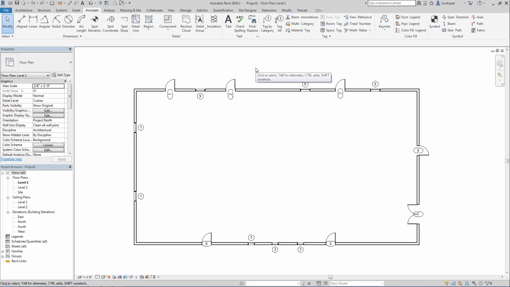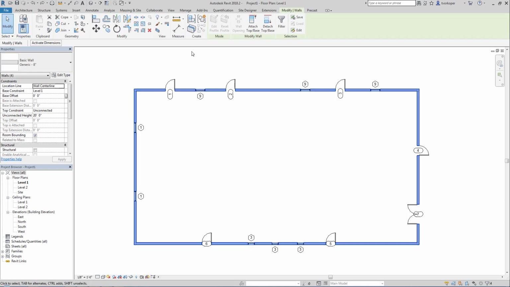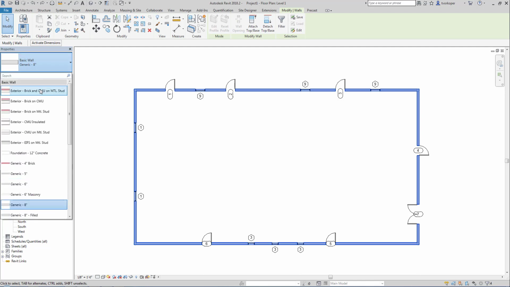The next annotation we'll take a look at is the material tag, and it is also found on the Annotation tab, Tag panel. It is located right here. The material tag does exactly what it sounds like. It identifies materials. I'm going to change this wall to an exterior brick on metal stud wall.